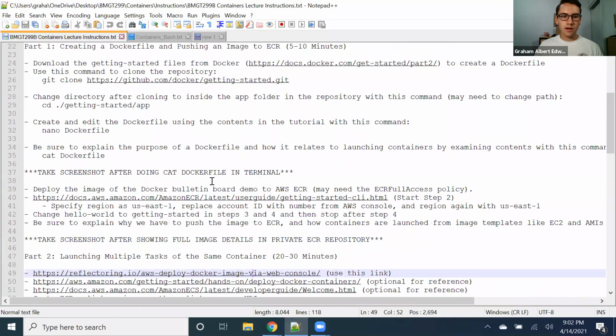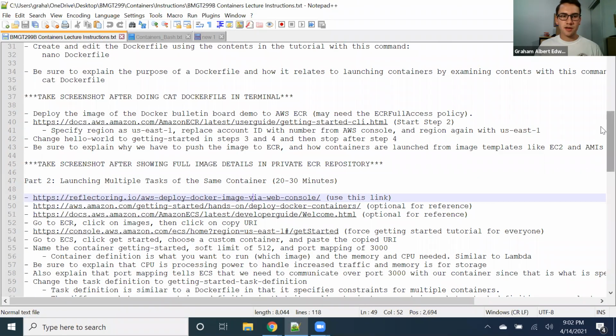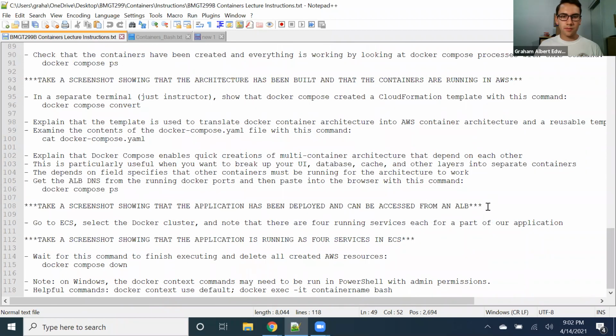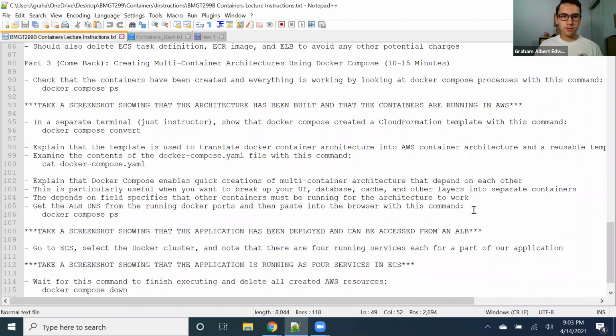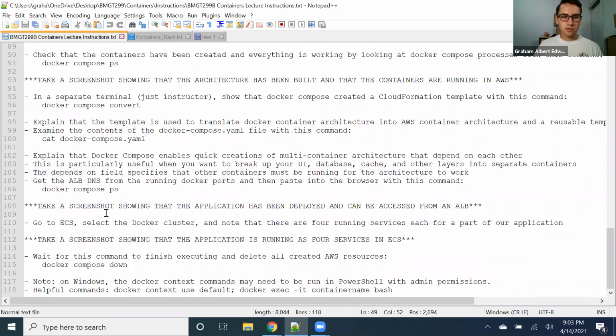So we now have our 4 screenshots that we covered. I'm just going to, again, take a quick look here. So we took a screenshot showing that we can access our Docker Compose architecture from an application load balancer. And we're going to take a screenshot showing that our application is running as 4 separate services.